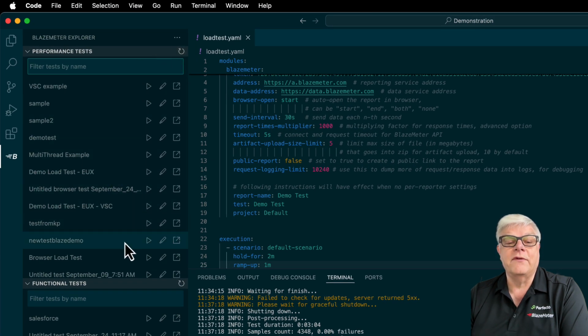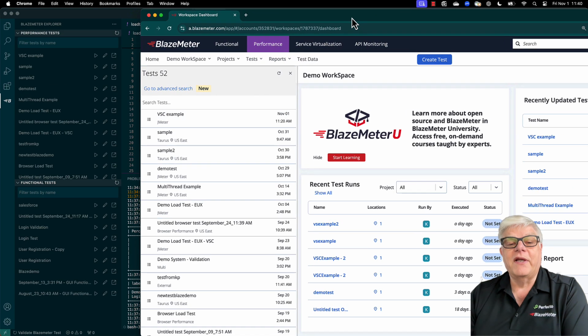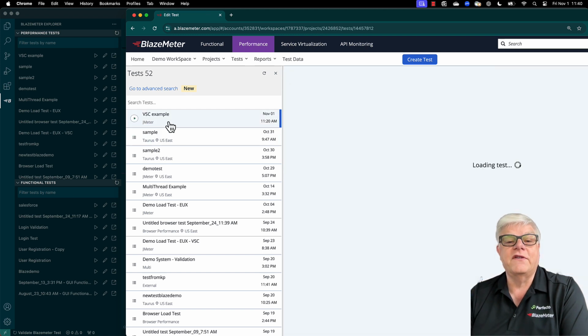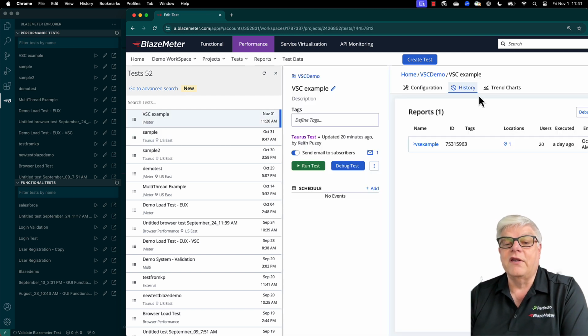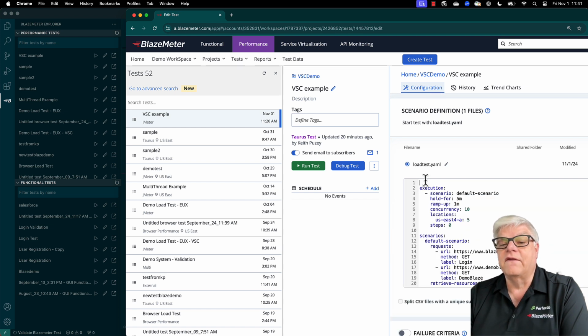Now we can also look at the extension to view the tests in BlazeMeter. So as you can see here on the left, these are all of our tests, and if I look at BlazeMeter, what we'll see is the same tests are in BlazeMeter as we can see within VS Code. So if we look at this first example and we look at the configuration, we can see that this test is configured to run for 5 minutes with 10 concurrent users.